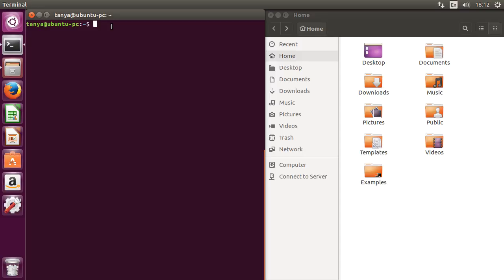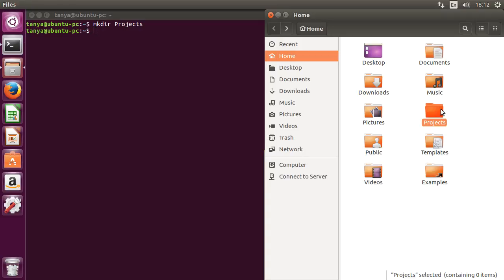To create and delete files or directories using the command line, we need to learn a few more commands. Let's start with making a directory. The command for this is make directory, mkdir, followed by a space, and then the name of the folder. When I press enter, you'll see that projects over here has now been created.